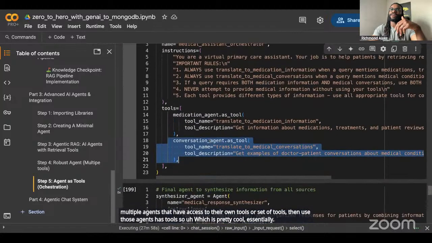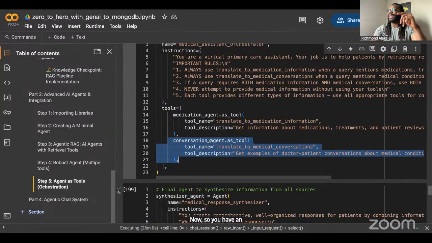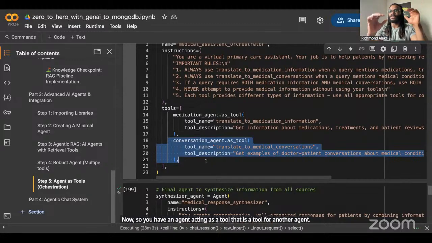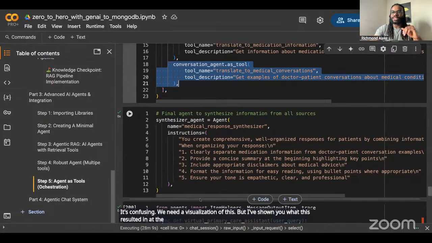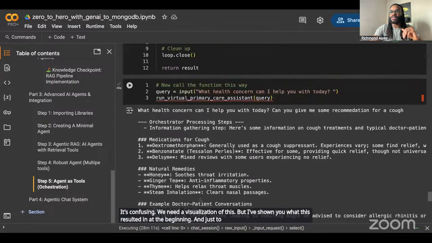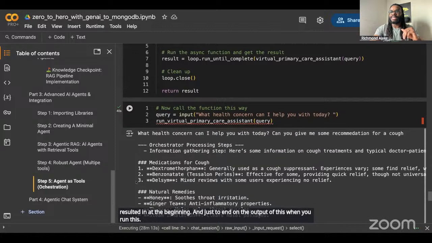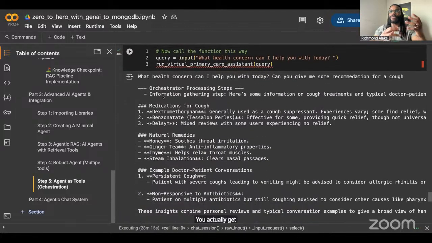Now, you have an agent acting as a tool that is a tool for another agent. It's confusing. We need a visualization of this. But I've shown you what this resulted in at the beginning. And just to end on the output of this, when you run this, you actually get this output where the agent is able to orchestrate one tool after the other and get the output.